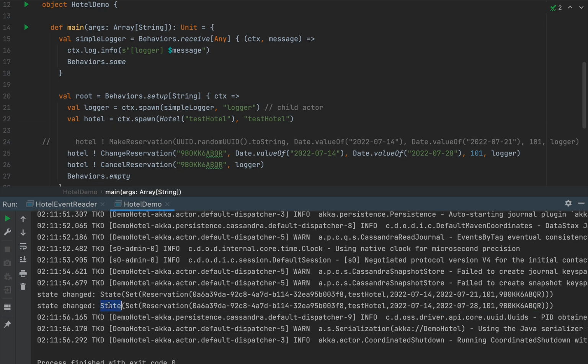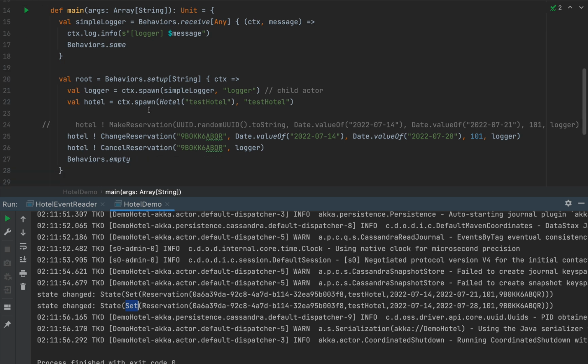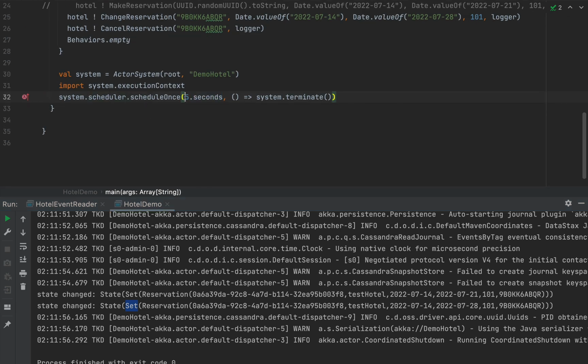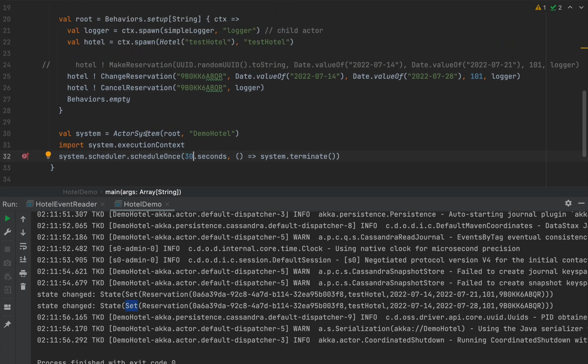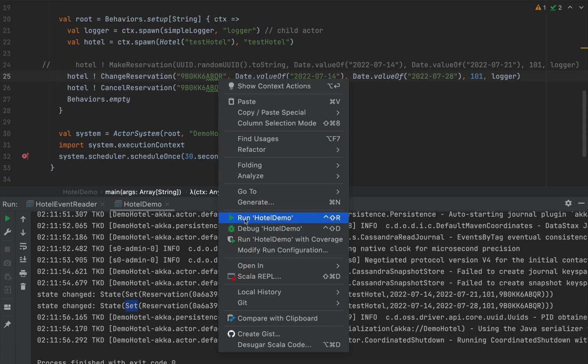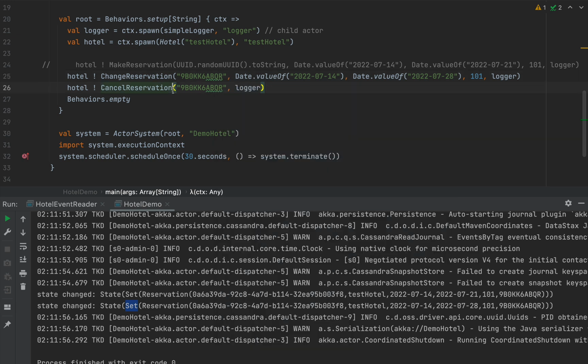Now, I think we should have seen a state with an empty set because the reservation was canceled, but I think it's because of the fact that we are shutting down the application after 5 seconds, which is a bit too short. I'm going to shut it down after 30 seconds because now we're connecting to a cloud-based Cassandra and the latency might be a little bigger. So let me run the application again.